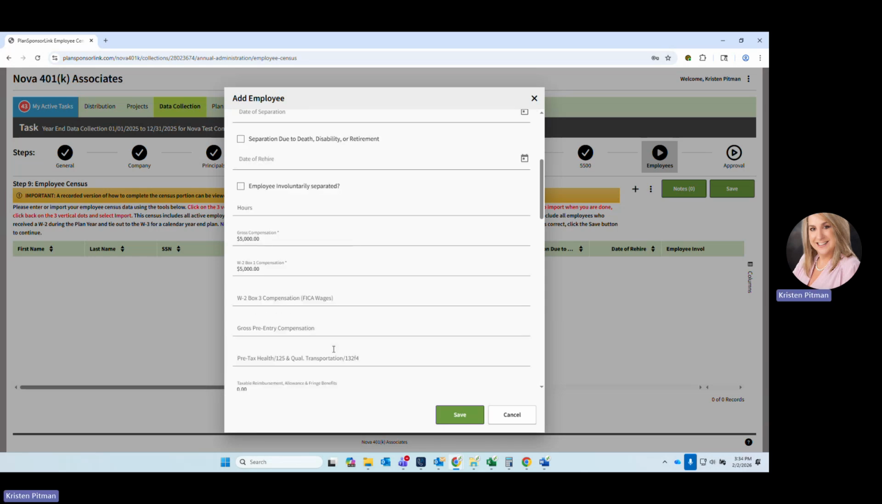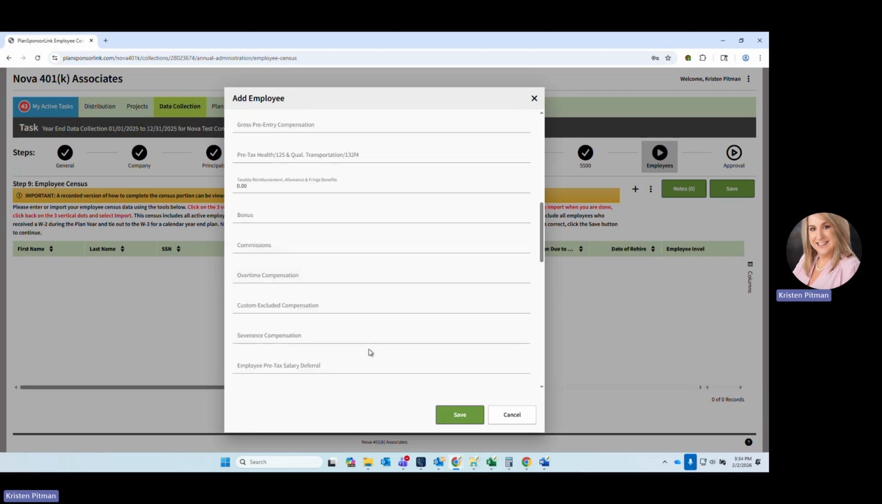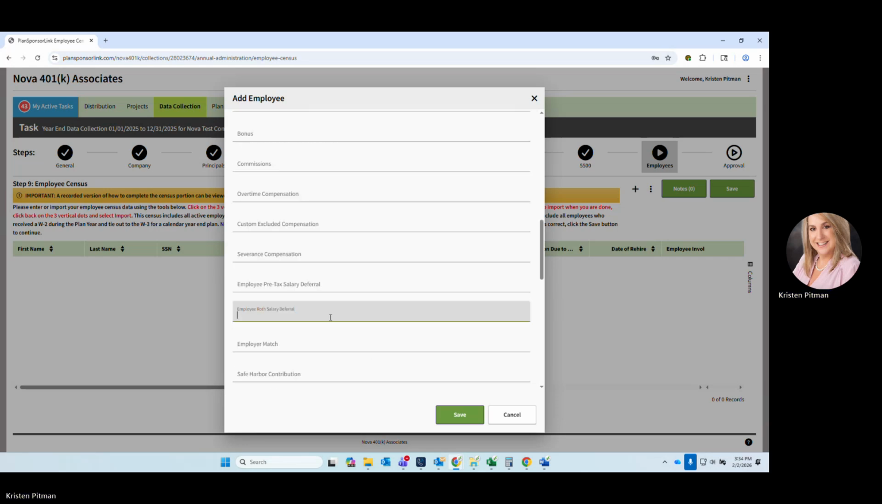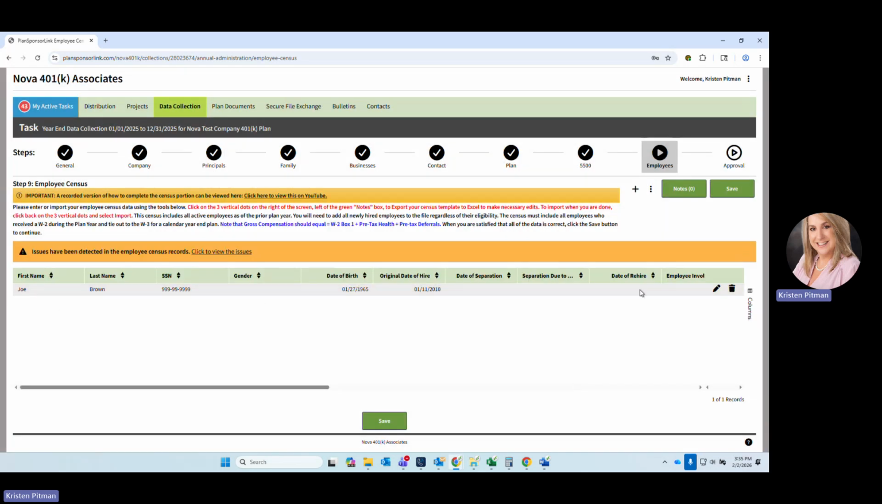I am going to put contributions. Let's say, see the FICA wages. I'm just going to put in 5,000 for FICA. And then we're going to make this a Roth contribution. We're going to do a 2,000 Roth contribution. I'm not going to put anything in employer safe harbor. So I've entered that. I'm going to click on save. And when you save it, you'll see it here.